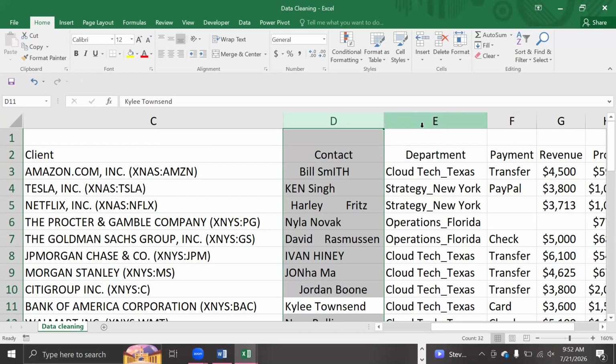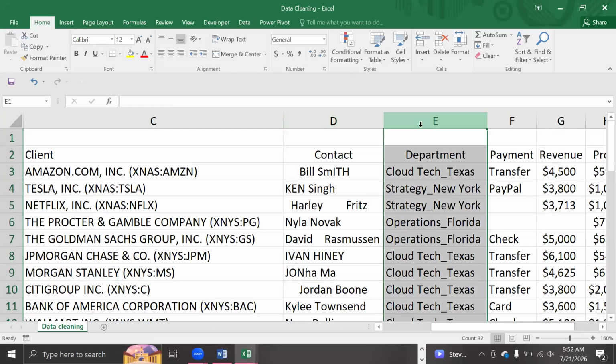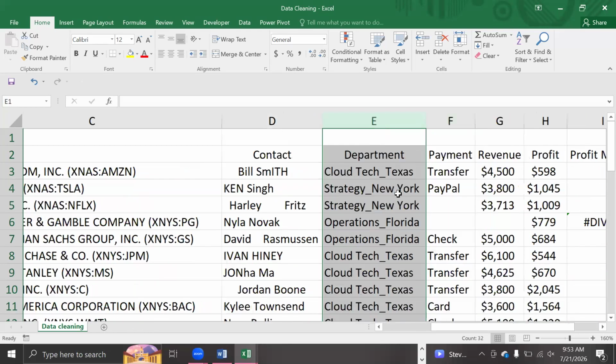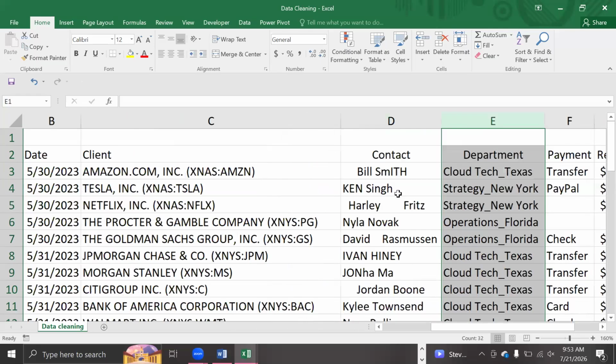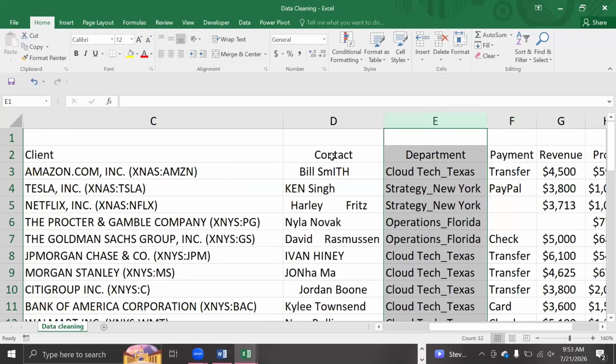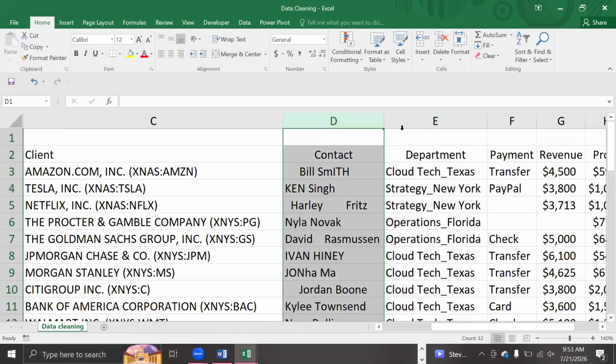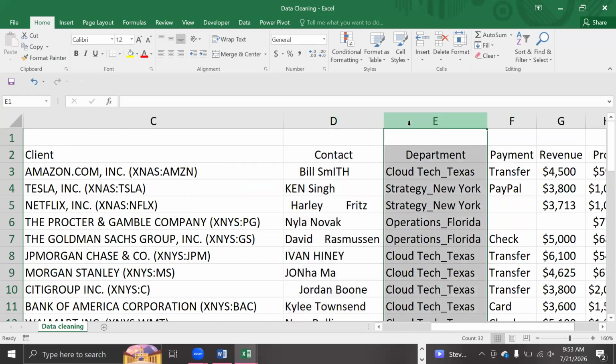Then you have a column like department, which has Cloud Tech and Texas, New York. So this is the department, but this side is clearly the region. So you'll have to separate these two again. Mostly these two. Then we have other issues that this data set doesn't have.